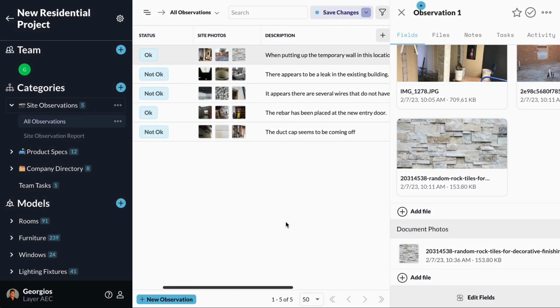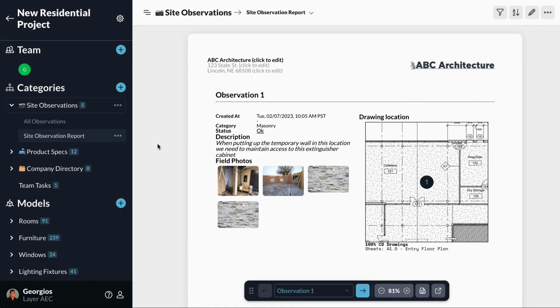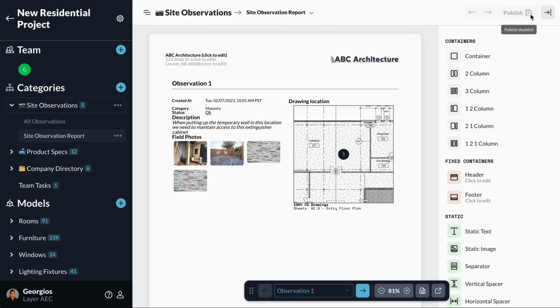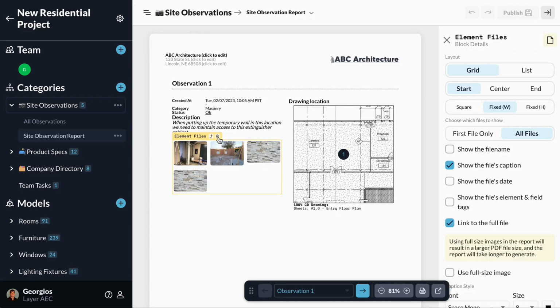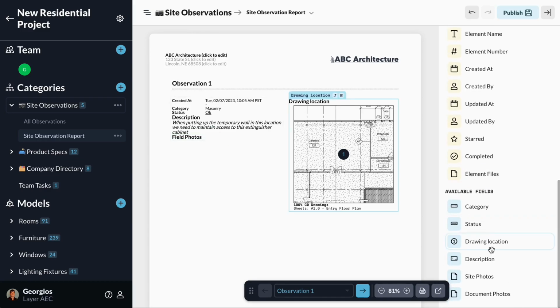So in this example, I will remove the old field that contains all my photos, and I will just drag and drop the Document Photos field that I just created.